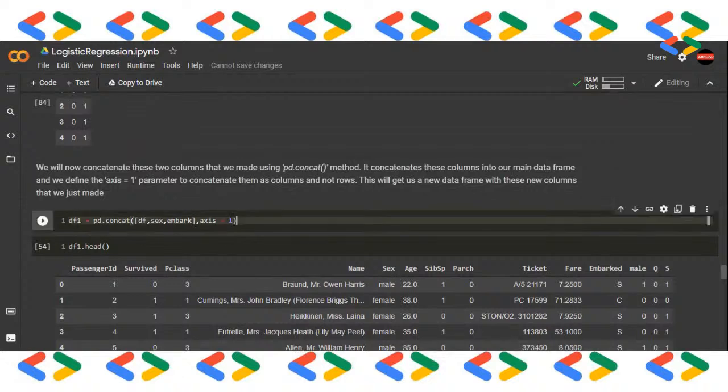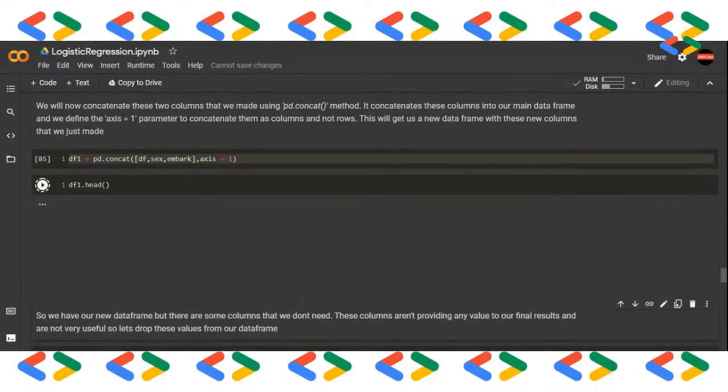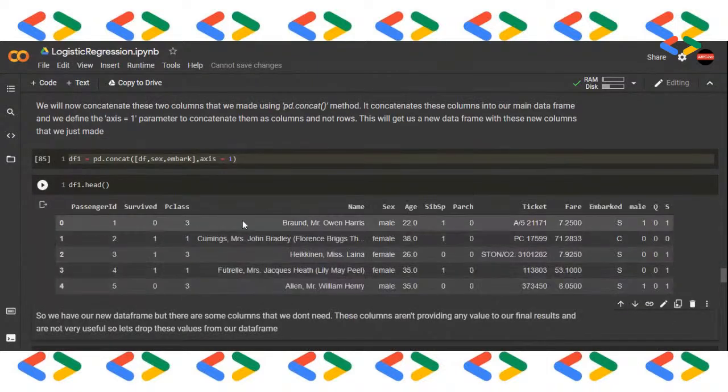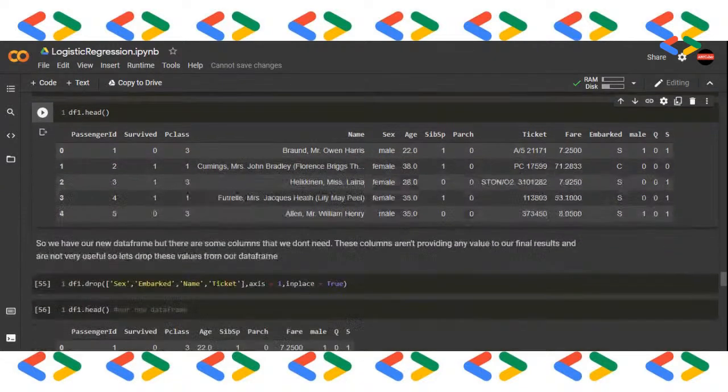Now, as we have them, we'll put them together in one data frame, df1, which is equal to p.concat. So we are concatenating the main data frame that we had along with these newly formed data frames that we just created. When you check the head, you'll see that you are still able to see the sex column and embark column, but you're also able to see male, Q, and S, which determine the gender and the places that they're traveling to. All right.